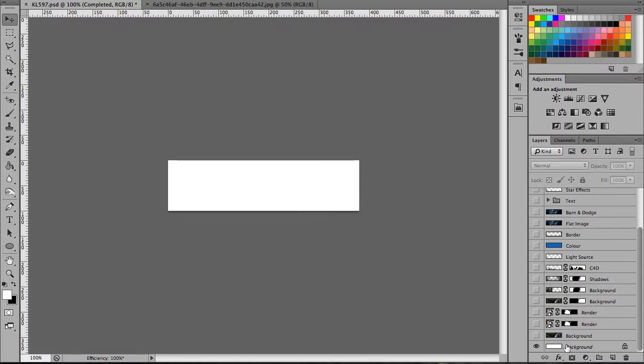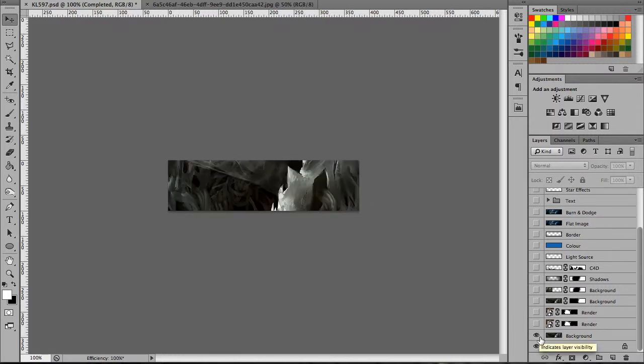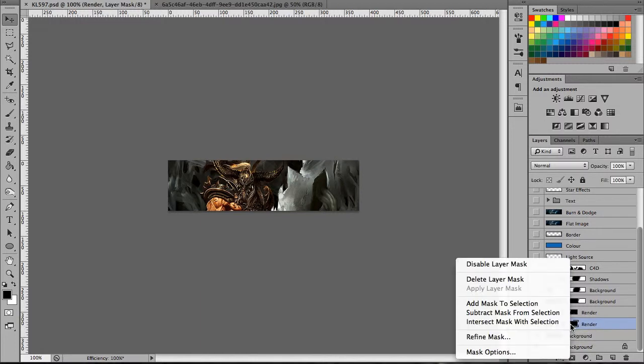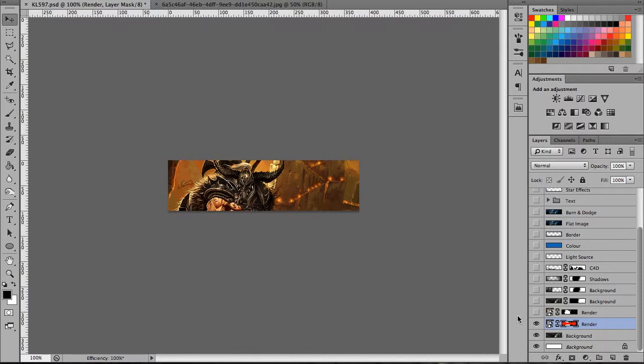So first of all, bring in my background layer. As you can tell, it's only a certain area shown of the image I used. So I didn't want to use the whole image, just a certain area. Okay, next I'm going to bring in my render. And what I'll do, I'll show you what I did. So I'll disable the layer mask. So this is the image brought in.